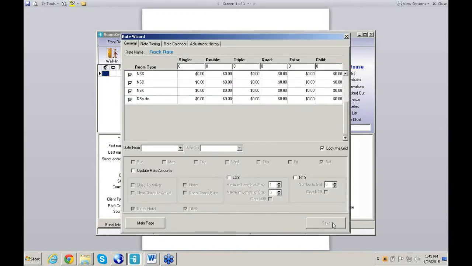So if you unfortunately do not have a set differential between your room types, then you would need to unlock the grid and basically type in your rates per room type, per occupancy, for each of the columns here. So it's a little bit more labor intensive because each time you change your rate, you basically have to do, in this case, 4 room types times 4 different occupancy levels. So we have to type in 16 different amounts as opposed to putting in here just 4 different amounts.